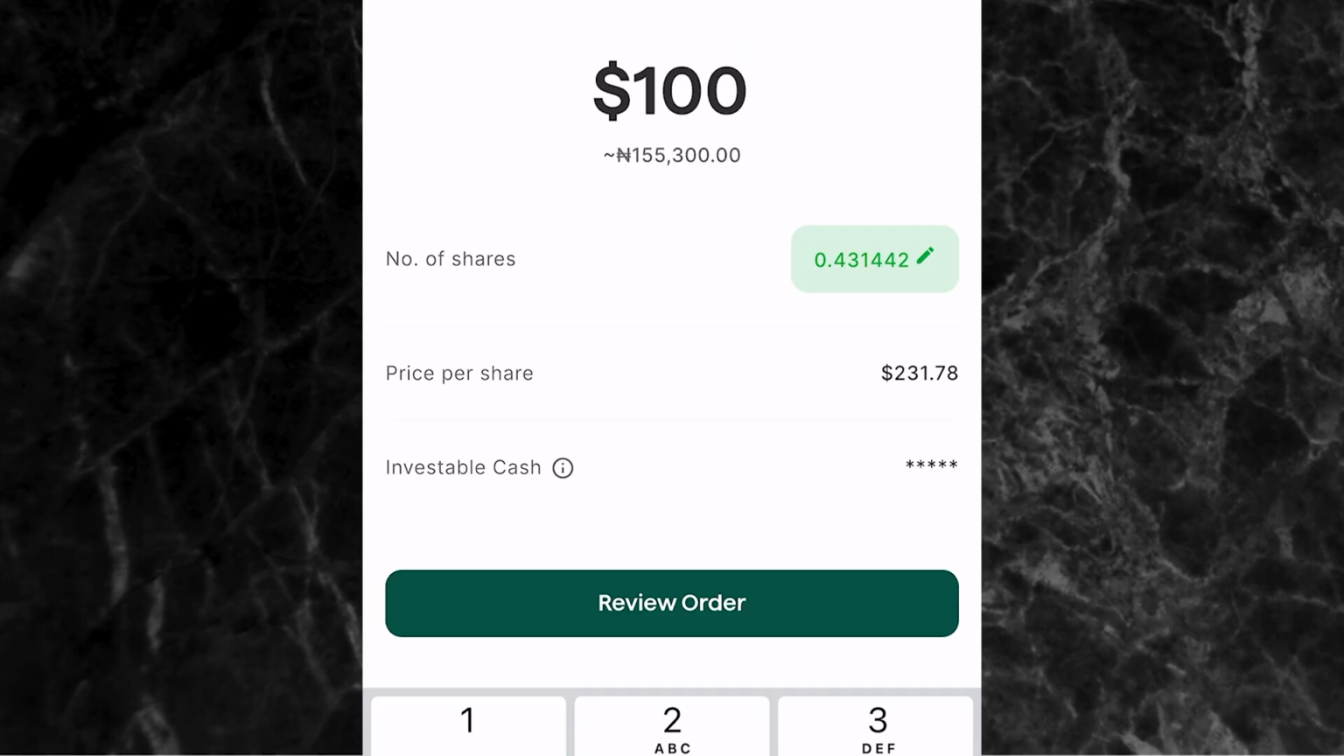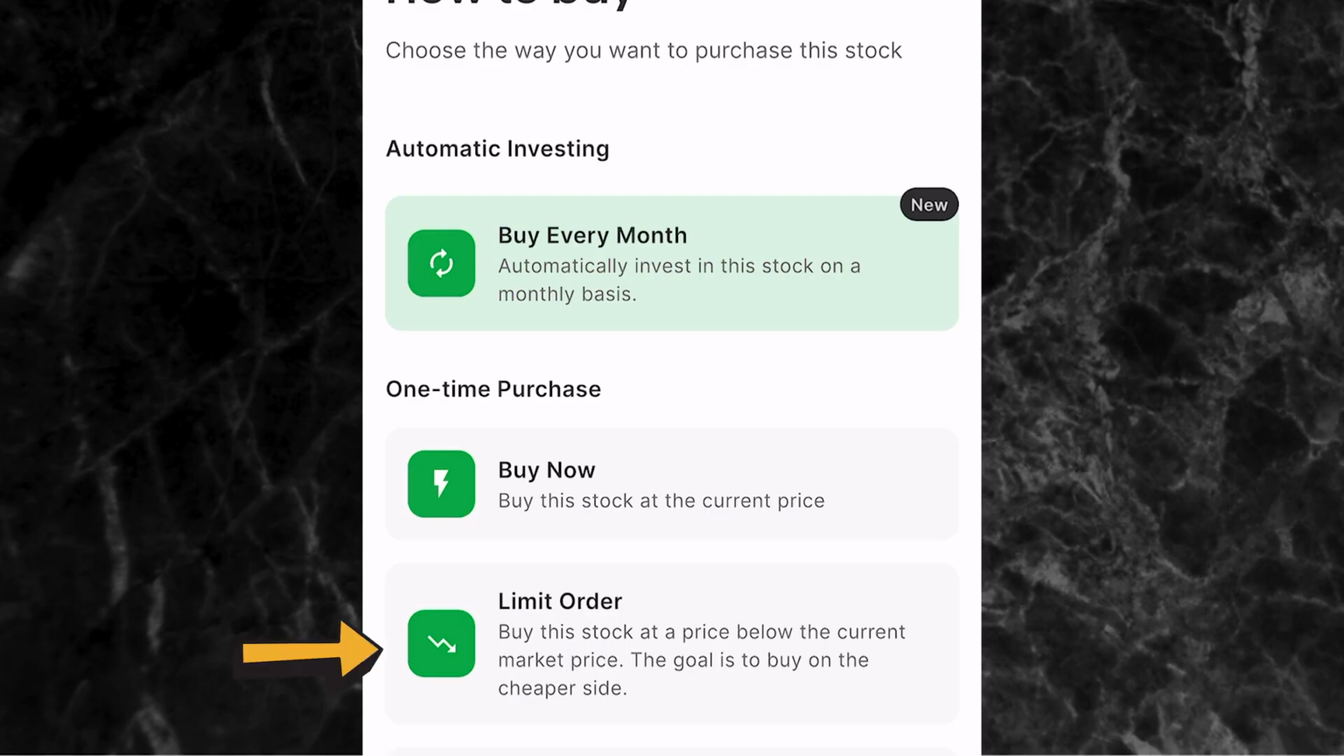So make sure you keep watching. I will also show you how to deposit your money from your bank account to your Bamboo wallet. So that's basically how you can invest in US stocks. It's simple and straightforward. Now, another option of buying that you have on this app is this limit order.